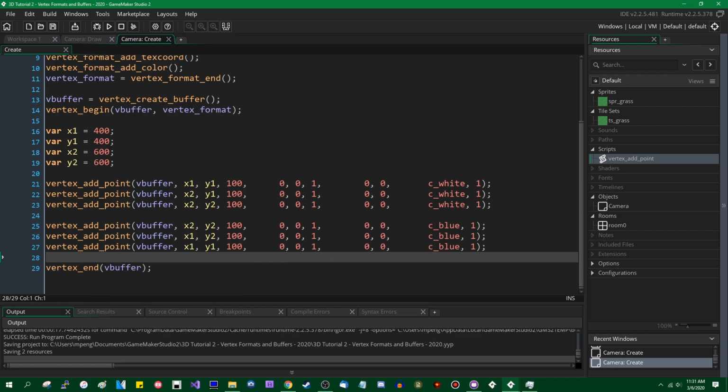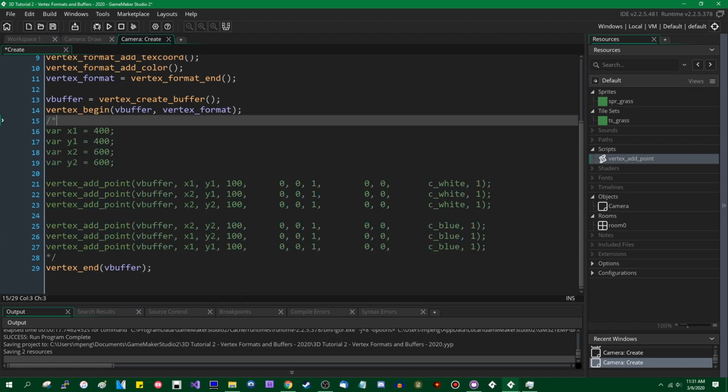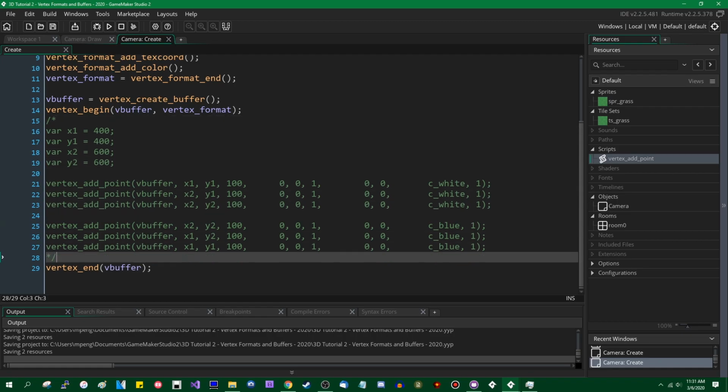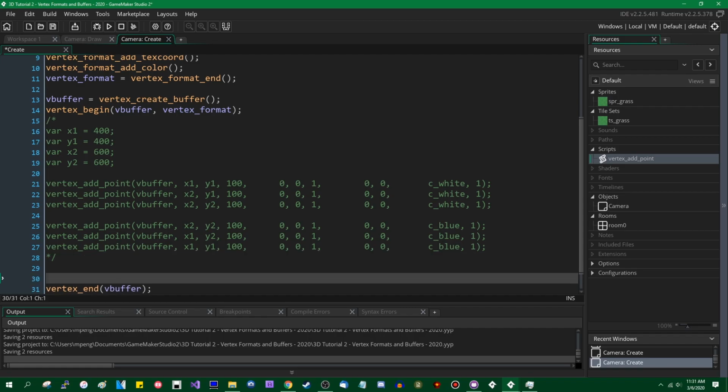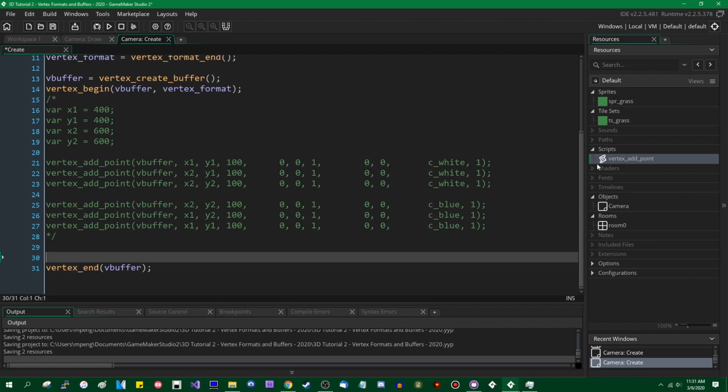Now, this is the fundamentals of drawing stuff using vertex buffers in 3D in GameMaker. I do want to take it a step further in this video. And I do want to draw the checkerboard grid that I was showing off at the beginning. So I'm going to comment out everything I just wrote. And this time, instead of creating a single square composed of 2 triangles, I'm going to be drawing a series of squares in a loop.